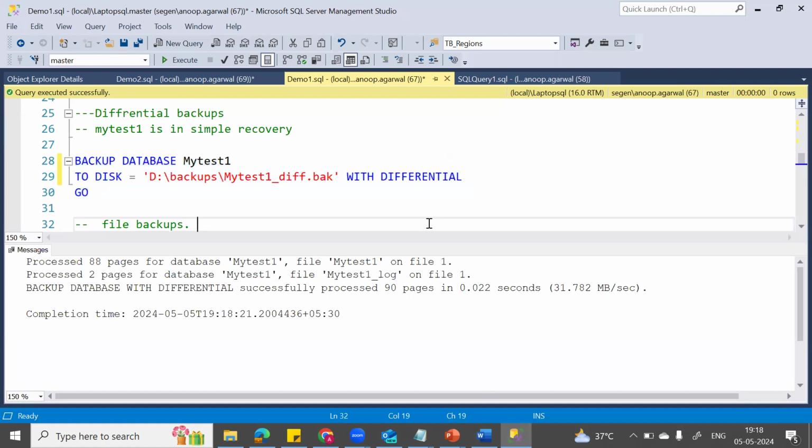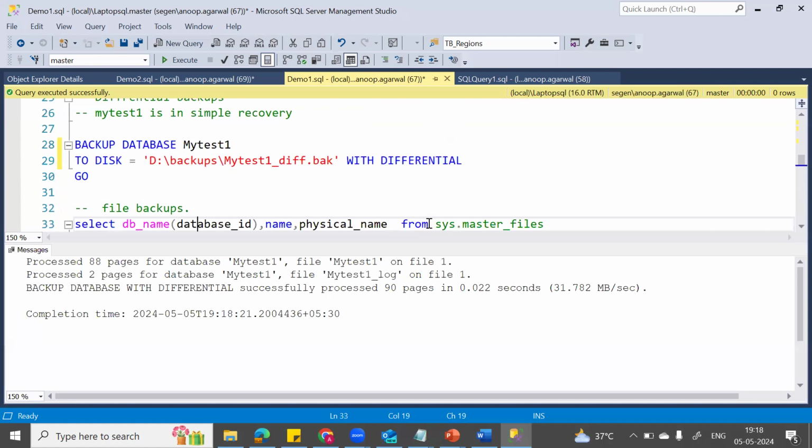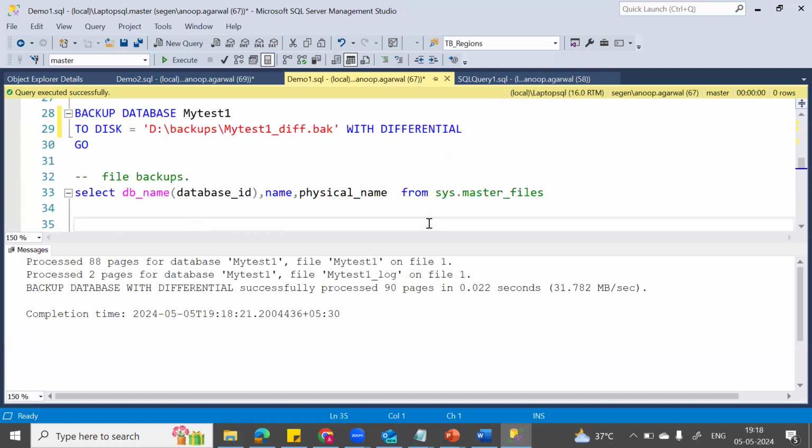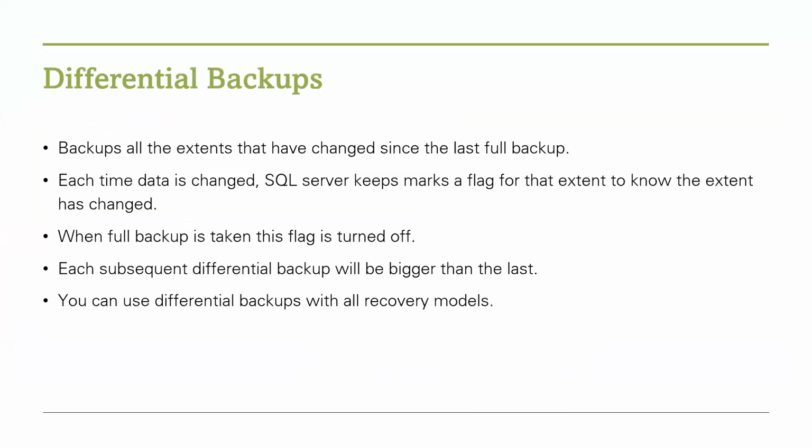That's about the differential backups. Any questions, anyone? Okay. Right, that's differential backup.